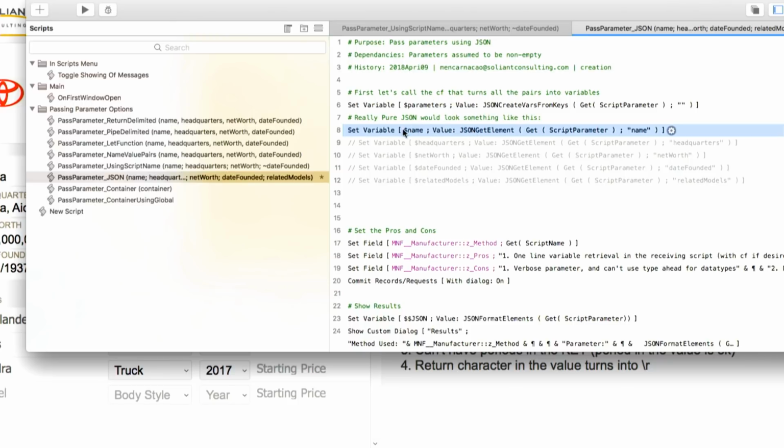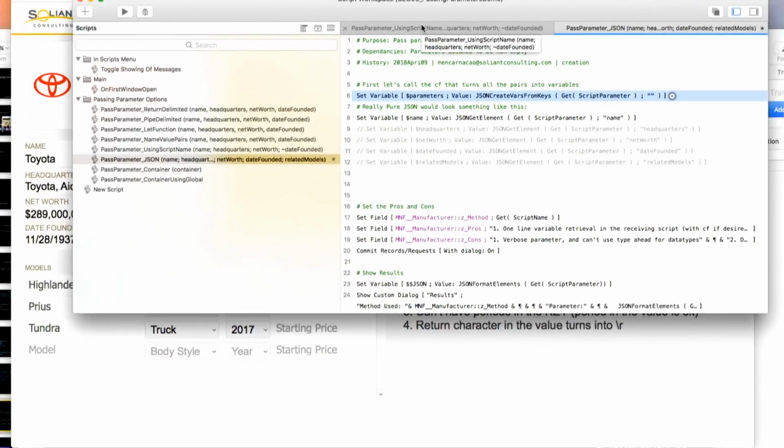So I would assign my variable $name and use JSON get element, use that function, and throw in my entire script parameter, which is a block of JSON, and give it the key that I'm looking for. In this case, it's name. So if you wanted to do something manual, then that's how you would do it, but I would highly recommend just using this amazing custom function.